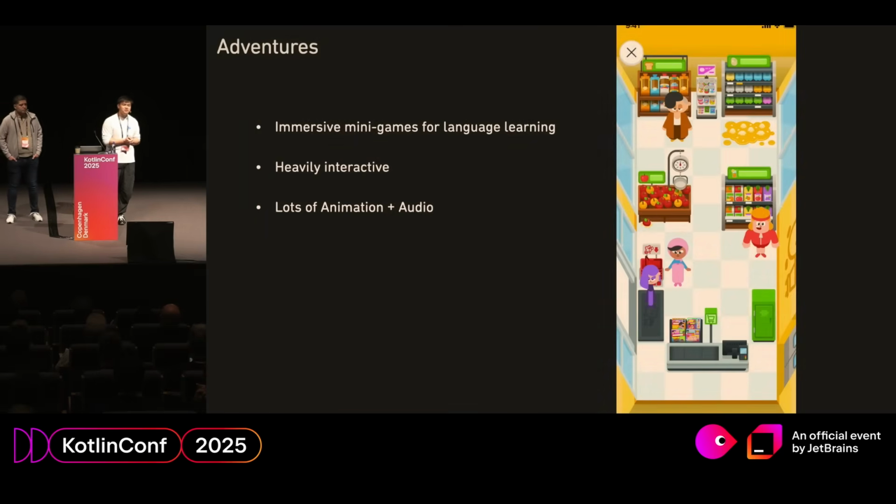Adventures are these super immersive mini-games for language learning. You play as one of our Duolingo characters, and you sort of walk around and talk to different characters, trying to solve real-world scenarios, and really put yourself into that scenario. It's heavily interactive. Pretty much everything on the screen is tappable, and it's very visual. Every single asset here, save for the X button at the top left, is a Rive asset and has associated animations on it.